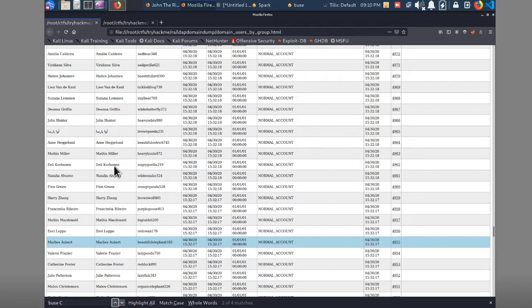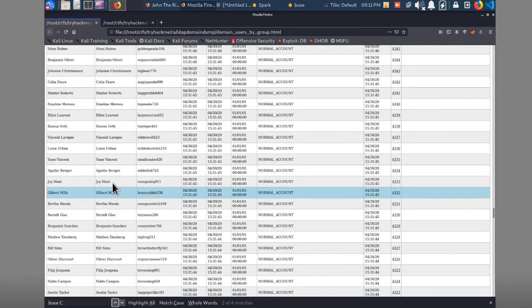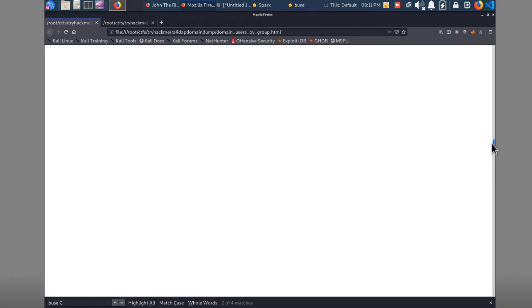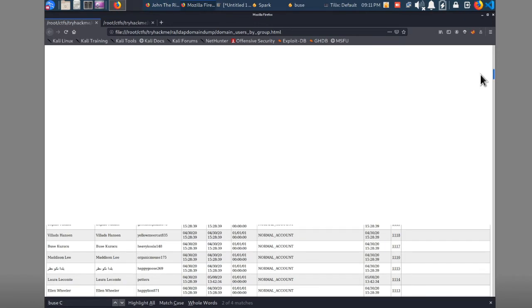So again, this is a little bit harder to kind of see this stuff. It is a lower risk of getting caught though by pulling it via LDAP. This looks like this is going to be just, yeah, users.